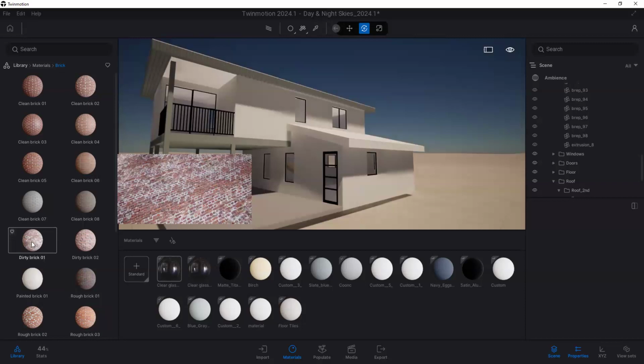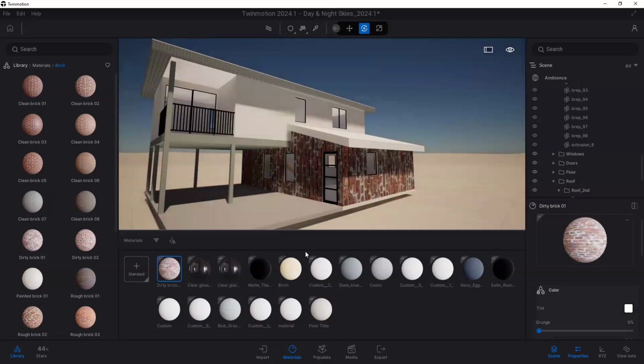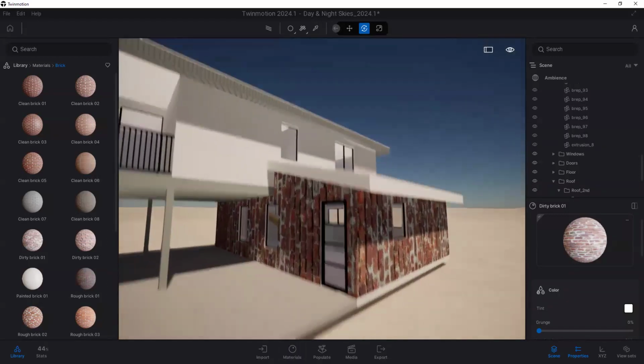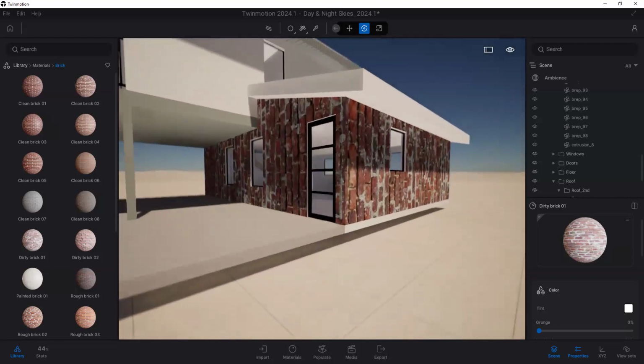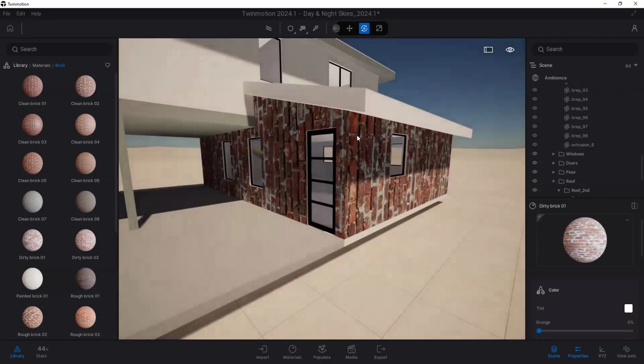So I'm going to go ahead and click, drag, and place it over. Okay. Let's go ahead and bring this down. All right, so here's the material that came in. So obviously it's brick, but it's not in the correct direction, right? It's not in the direction we want.